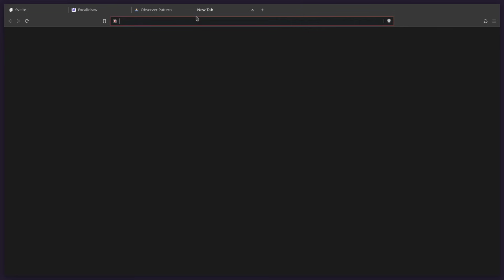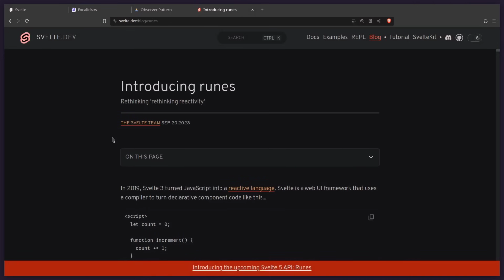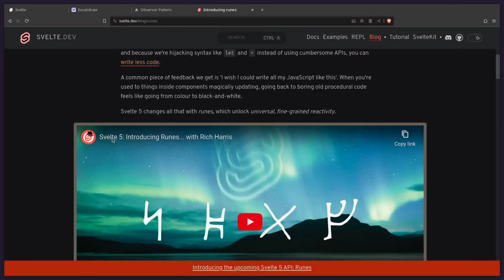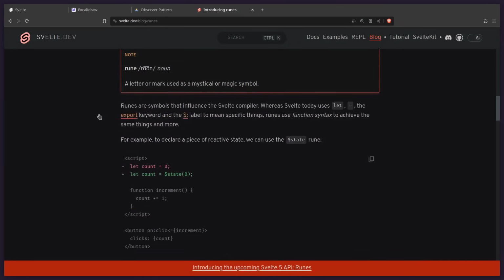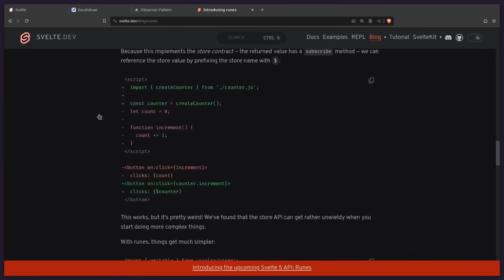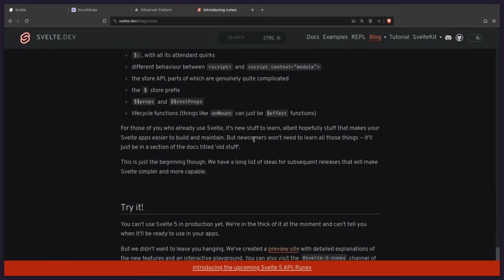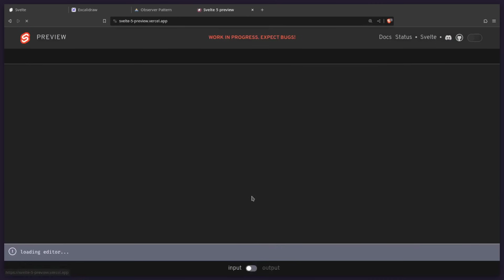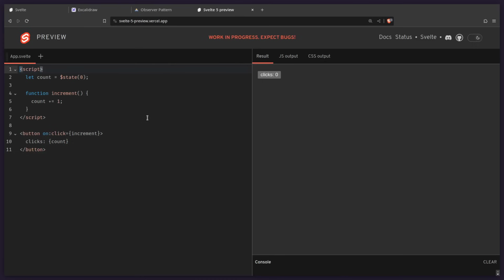So I'm going to go to the announcement here, runes, and of course I'm not going to explain runes in detail here, but I'm going to show you how this example looks and how it's not important if you use a store or runes, because they not only look similar, but they also work similarly under the hood. So let's go to the bottom here, and I'm going to go to the preview site just so I can show you the example. I'm just going to copy over this custom store that we created, and I'm going to show you how similar they are.